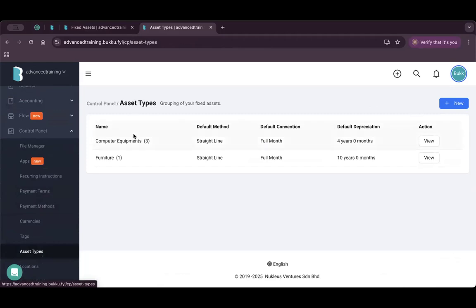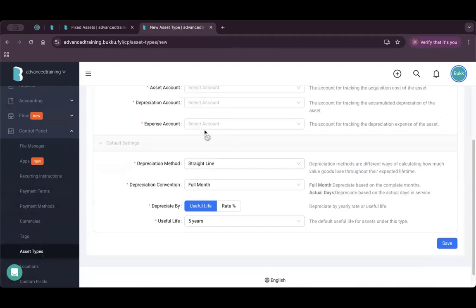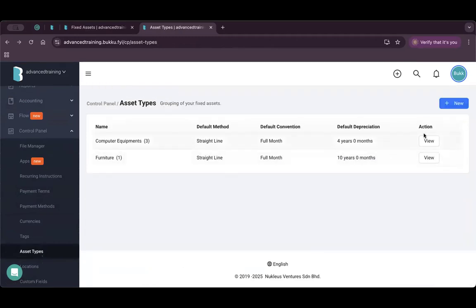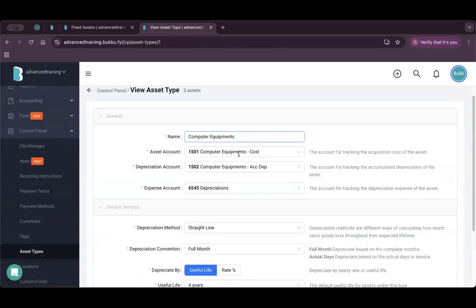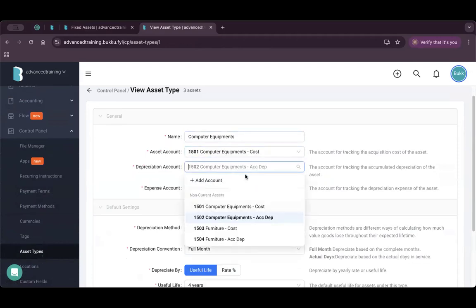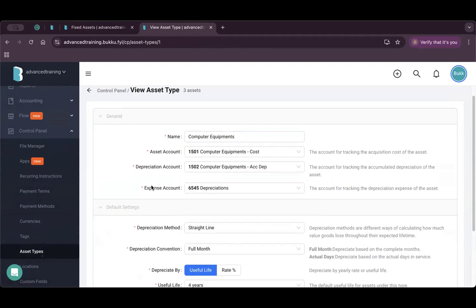You need to register the asset type first. So you can see you click new. These are the things that you need to key in. Maybe I show you the existing one. Let's say this computer equipment, you create it. So just now what you set up in the accounts, you just assign accordingly. For cost account, assign the asset account. Depreciation account is the accumulated depreciation account. And expense account will be the depreciation account.